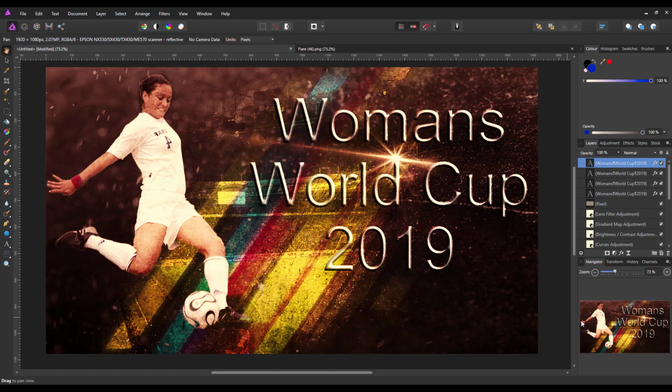So whatever wording or logos or whatever you want to put into the other side of the poster is up to you, but you can save that image under a new name, and that is the end of this tutorial.